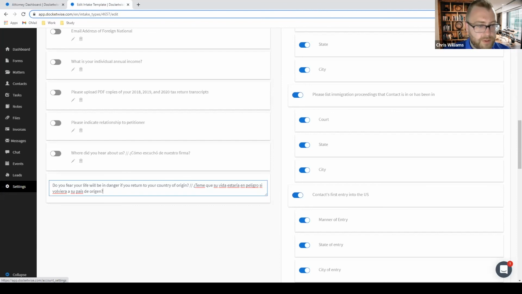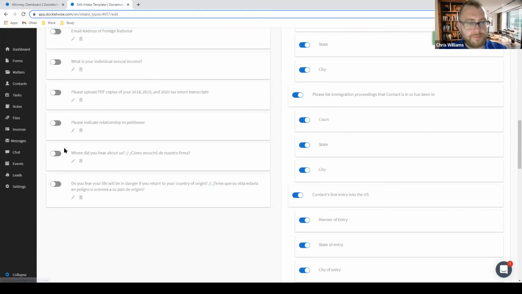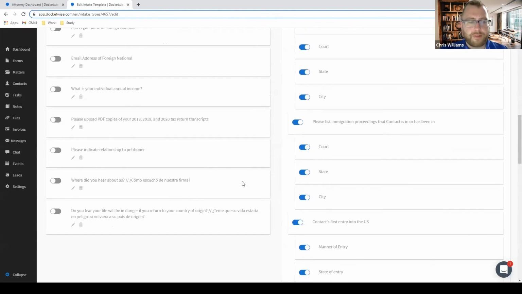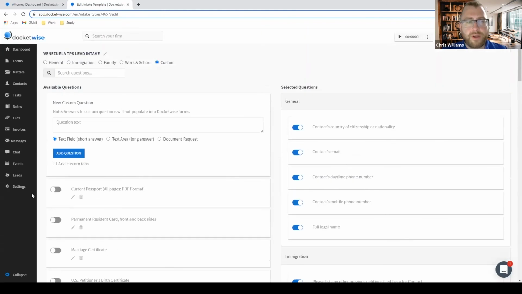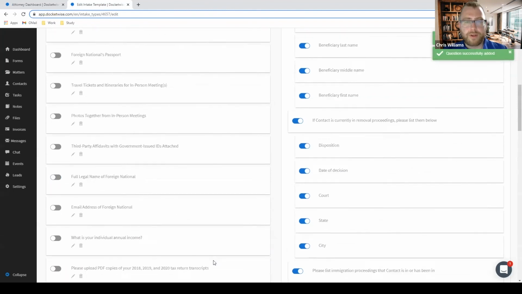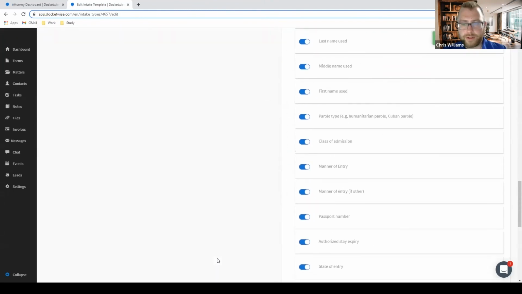And we'll have the Spanish question there as well. So I have these questions ready to go to be included into my custom intake, and just to retrace my steps, those appeared after I added the custom attributes. I went back to my custom intake, clicked on the custom tab, and they appeared here. I edited their names. So I'll add these in here as well. So we have this already.